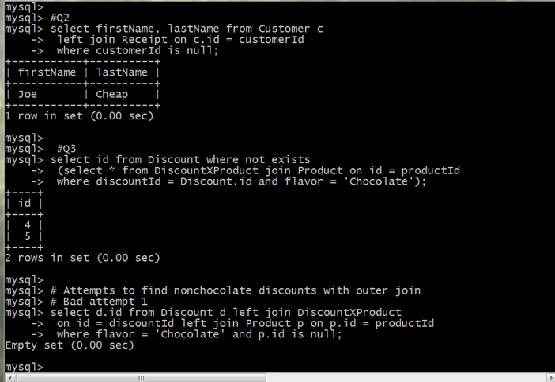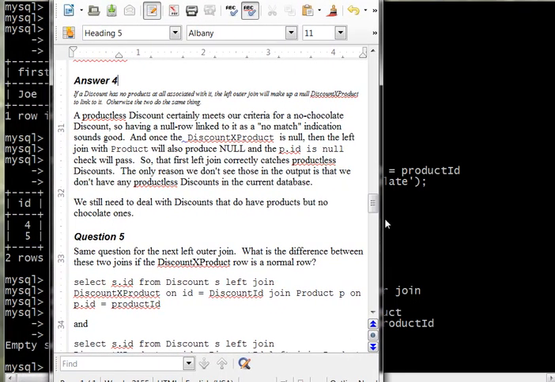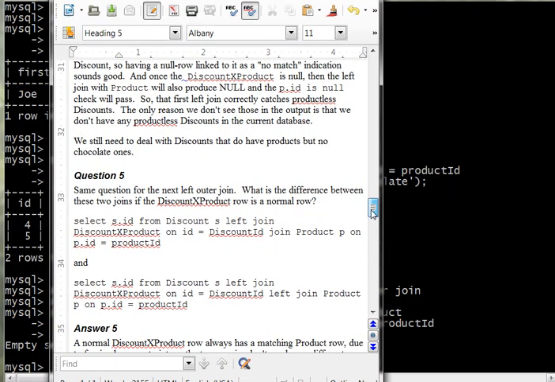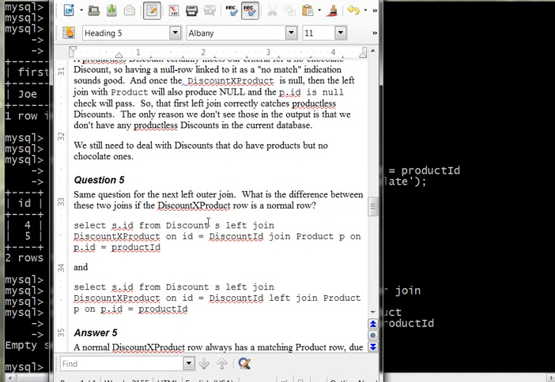We still need to deal with discounts that do have products, but no chocolate ones. So, same question now as for the prior left outer join. For the next one, again from the notes, what is the difference between these two joins if the discount X product row is a normal row, not a null row?